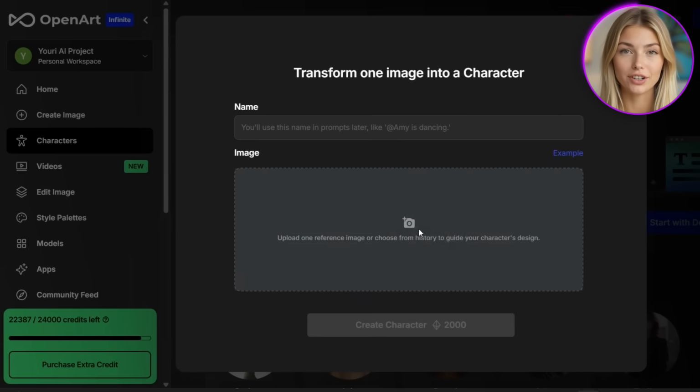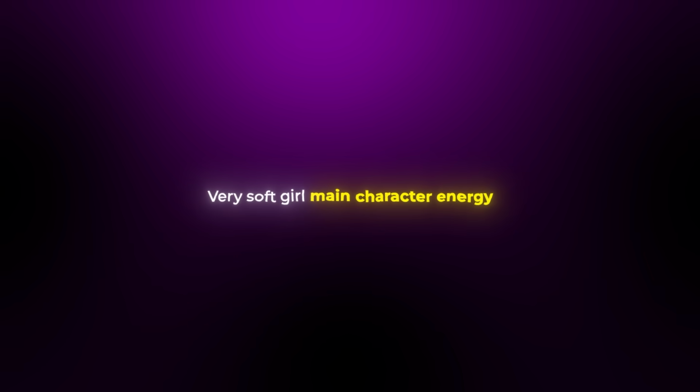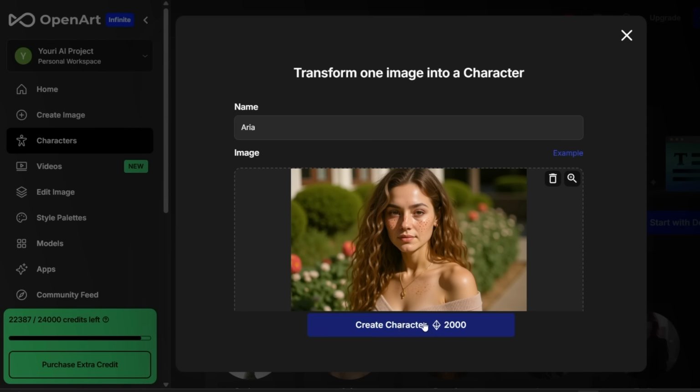I picked this image of a girl named Arya. We are giving her a soft pink aesthetic and a dreamy cloud backdrop. Very soft girl main character energy. Once I hit Create Character, OpenArt worked its magic and built a custom character model just for her.